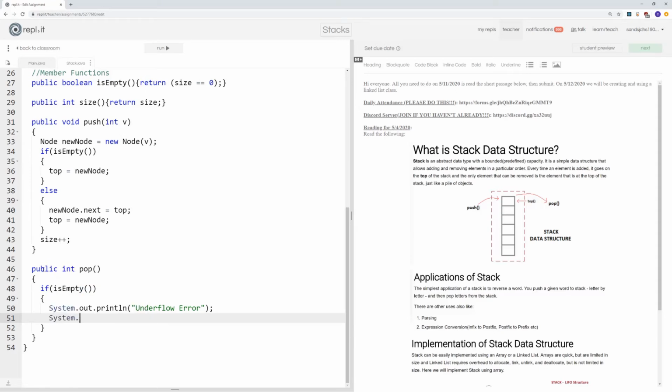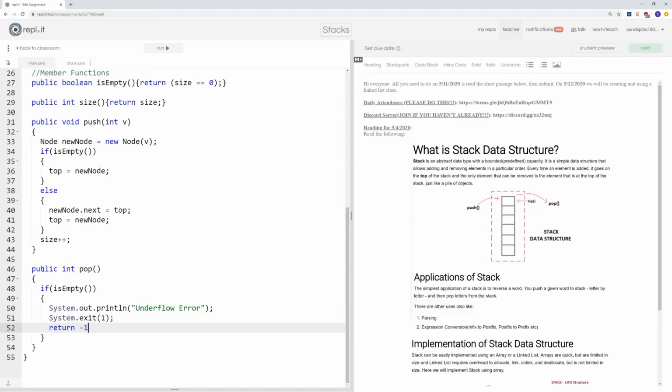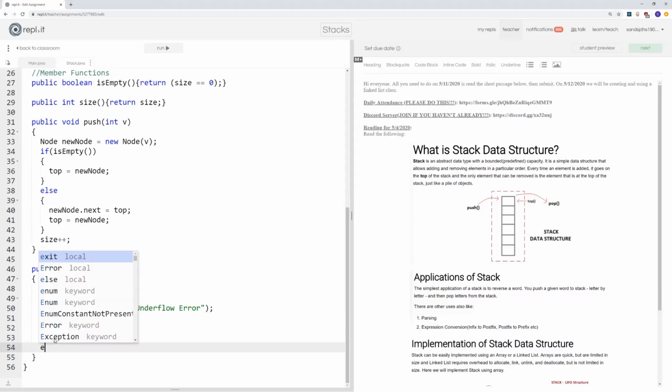Then what we can do is say system.exit(1). This will kill your program. Reason being, if someone's trying to pop an element and they're expecting to get an integer and they don't get an integer, their program is already broken anyway. So let's kill it before we do more damage. And then last, just so that we have a return value, because you need to have a return value of an integer for something like this, we'll just return -1. This line will never actually be reached because the line right before it will kill the program.